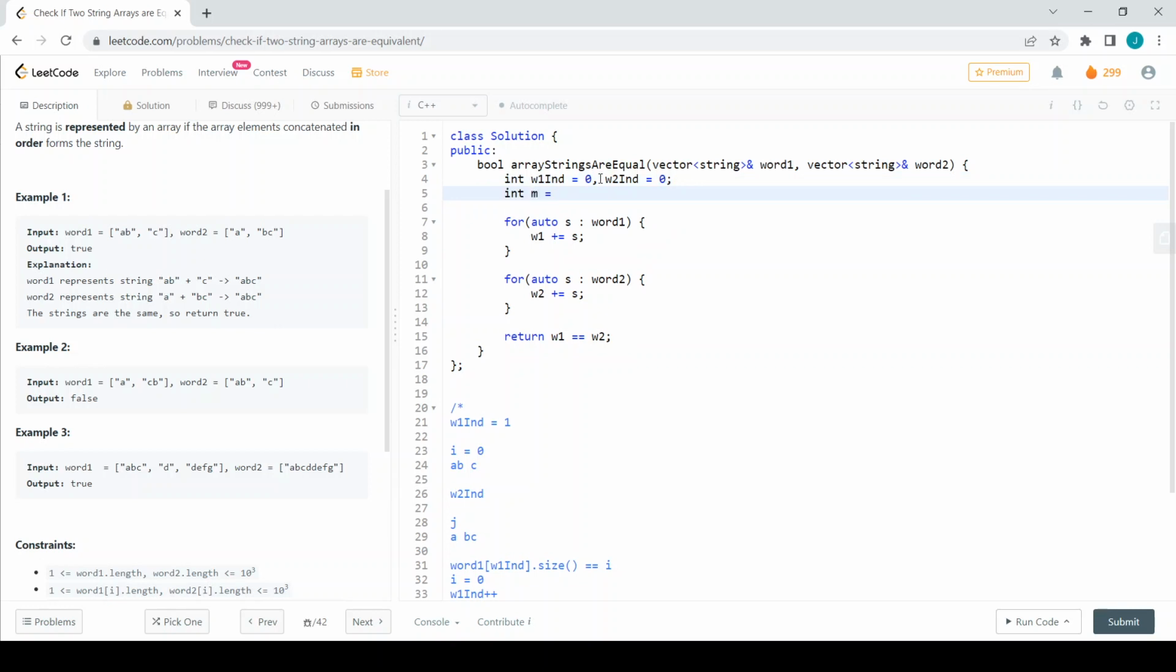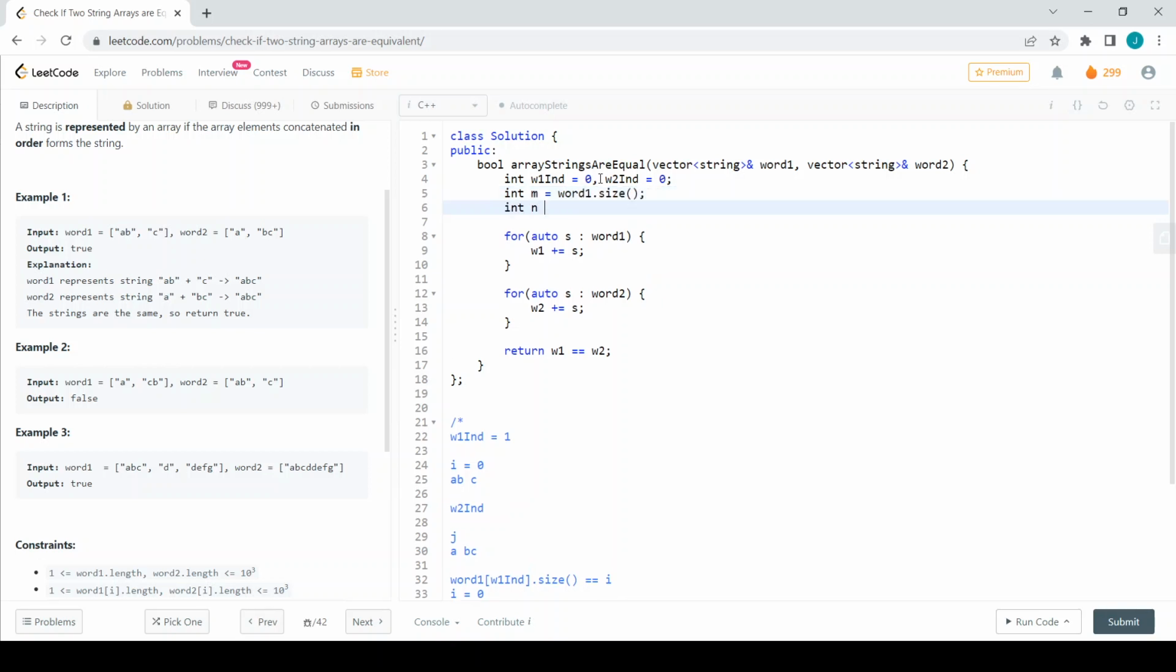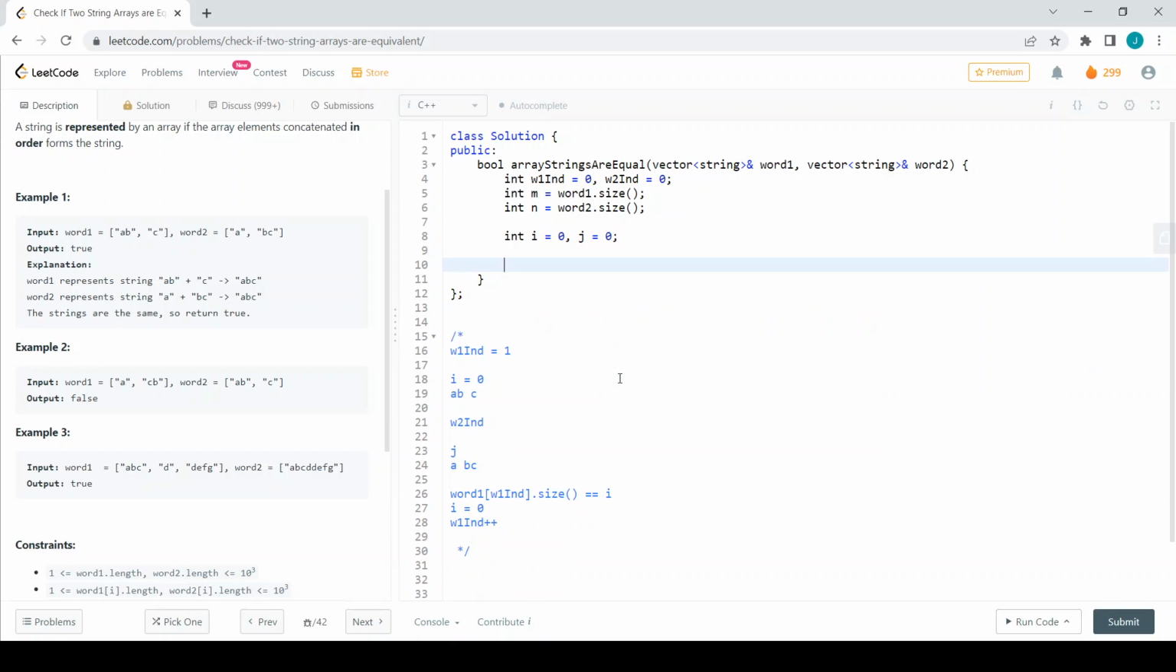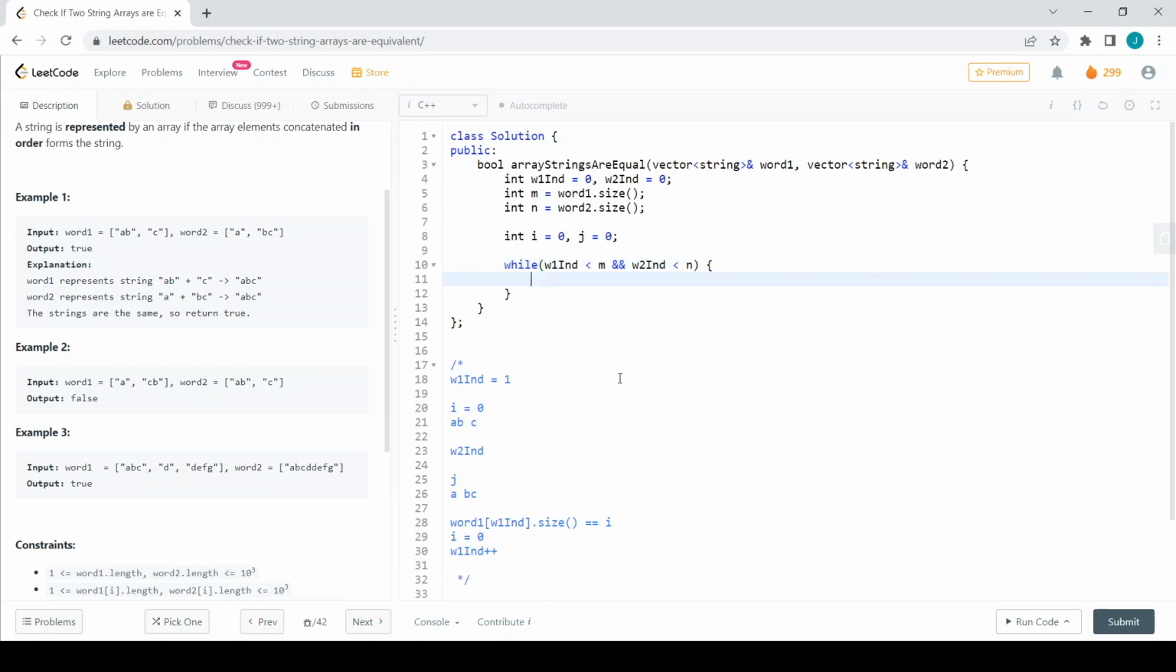I will take int m to be word1.size(), and int n equal to word2.size(), and I should have another pointer, int i equal to 0 and j equal to 0. i is going to traverse the word1 strings, and j is going to traverse the word2 strings. So we can have a while loop while my w1 index is less than m, and similarly w2 index is less than n. Only in this case can we go over the strings.